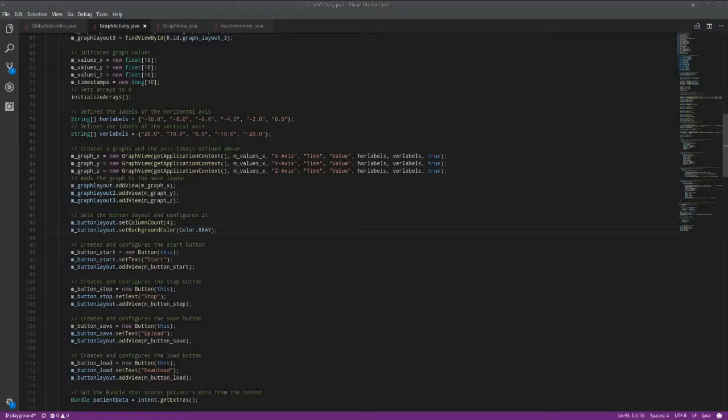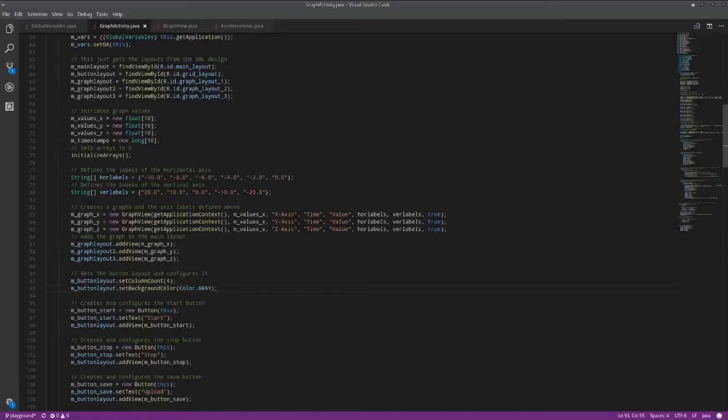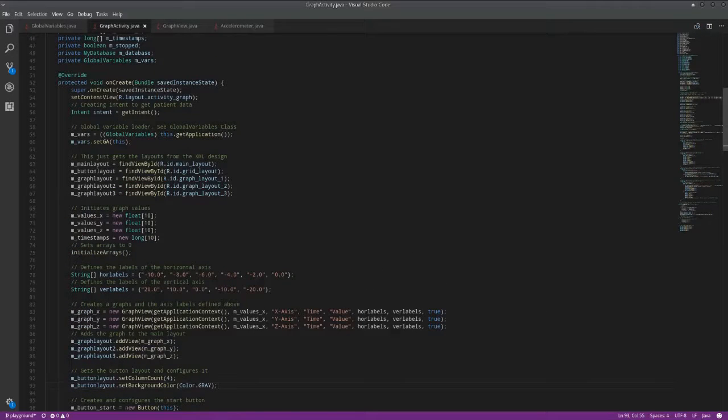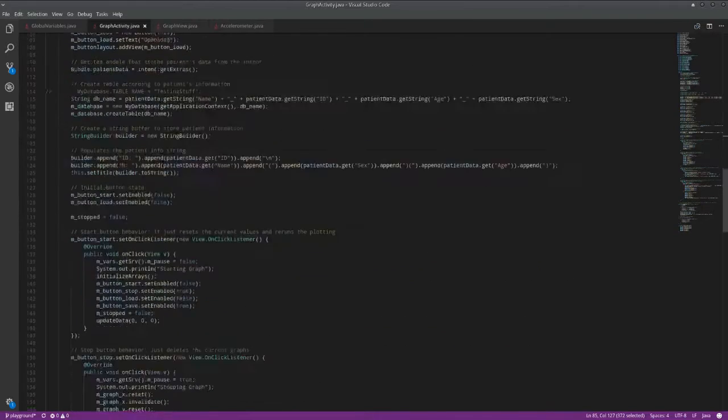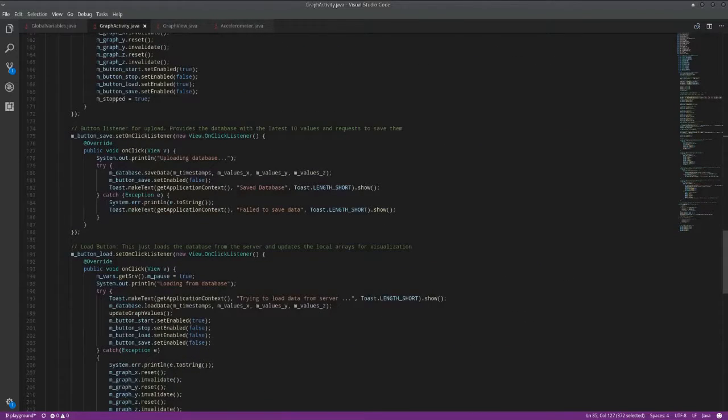Hello, my name is Simon, and I'm giving a brief overview of a couple of classes within this current assignment. First of all, in the graph activity class, we registered this particular instance of the global variables. We added 3 graphs that are synchronized and showing the X, Y, and Z axis, as well as 2 new buttons for the save and load functionality.